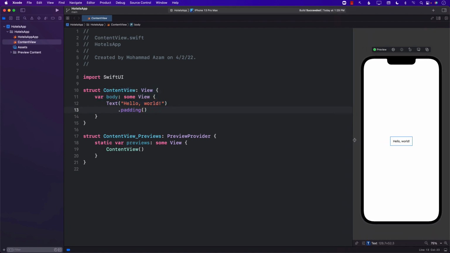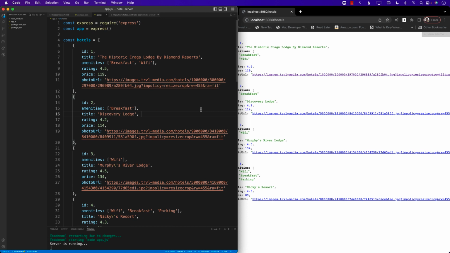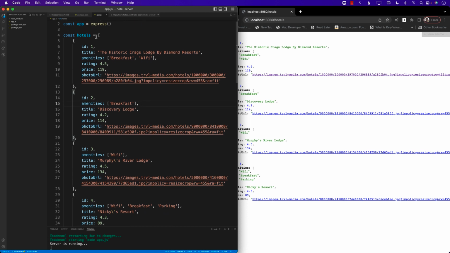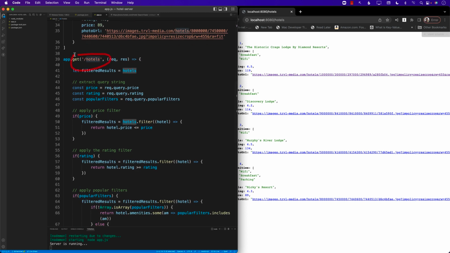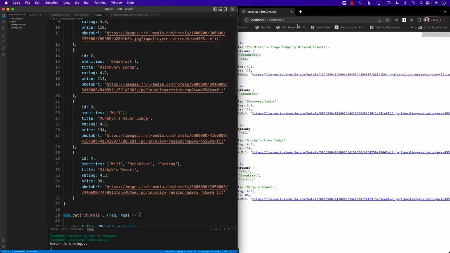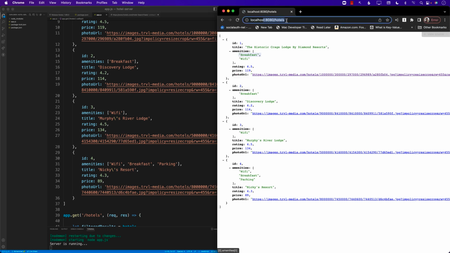The next thing that I want to do is to show you a little bit of the server. The server is using hard-coded data. You can see I have hard-coded the hotels, and we have one route, which is hotels, which returns you all the hotels. We're going to go over what these things actually do a little bit later, but you can see that if I go to localhost 8080 hotels, it's simply going to return me an array of all the different hotels. So the first task for us is to display all the hotels on the screen.